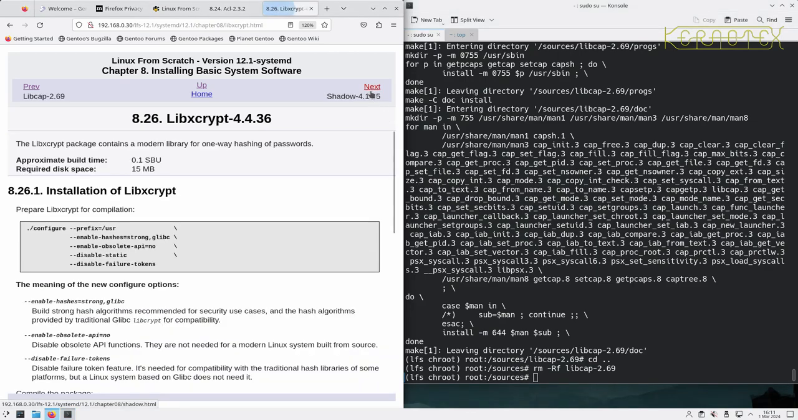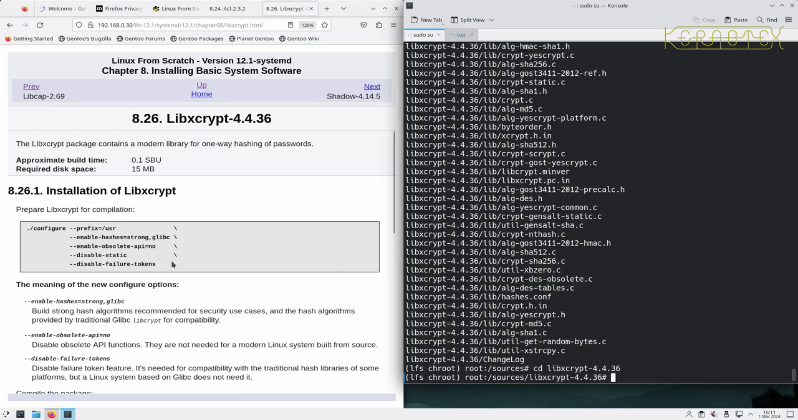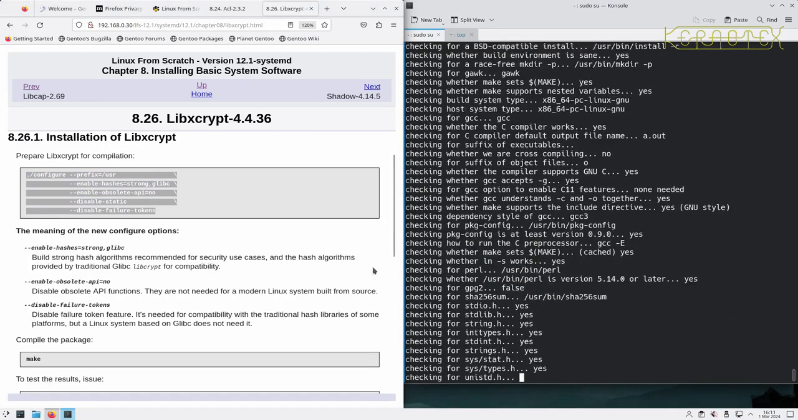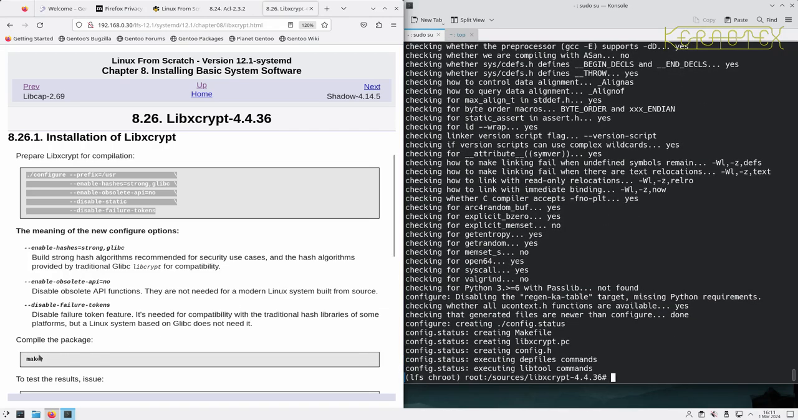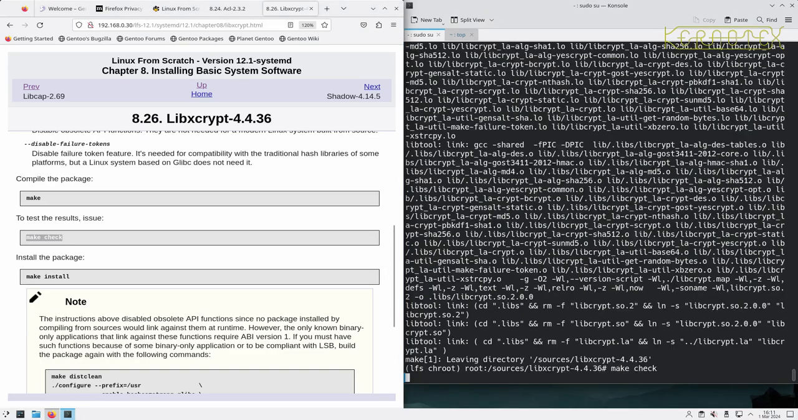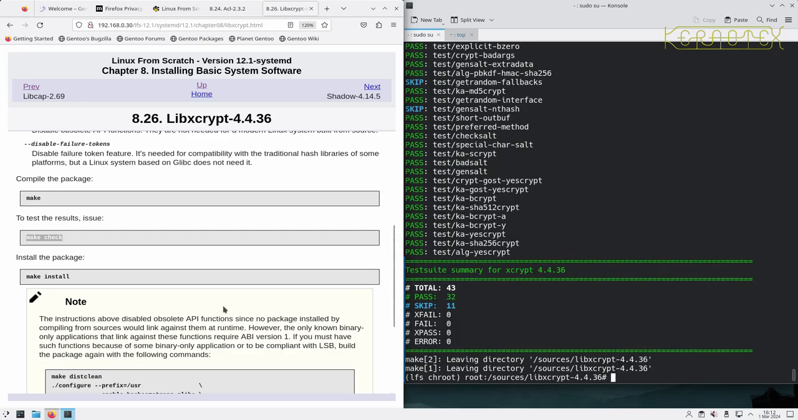So libxcrypt next. So this is a new package, and I believe from what I've seen in Gentoo, which is my normal distribution I use, that this is something to do with glibc. Yeah, it's mentioned there, in fact. Okay, that's done. Let's now build it and run some tests. So we've got 32 passes, 11 have been skipped. So let's now install the package.